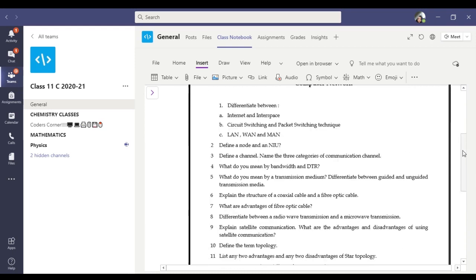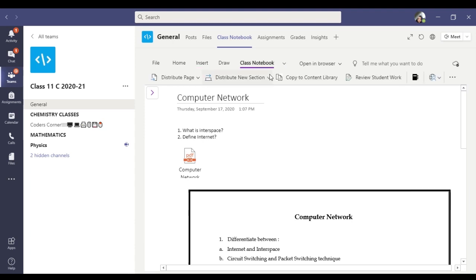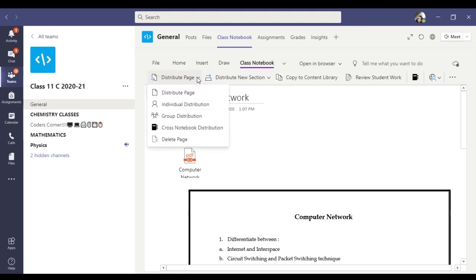It is visible on the page, as well as it is available in the form of a PDF. If a student wants to download it, the student can download and start working on this. After taking it on the teacher only section, it is saved here. Students cannot view this paper unless you distribute it to the students. So when you want to start your exam, you can distribute this page by clicking on this more tabs option. Select class notebook. So here you get an option to distribute page. Click here and right here click distribute page.